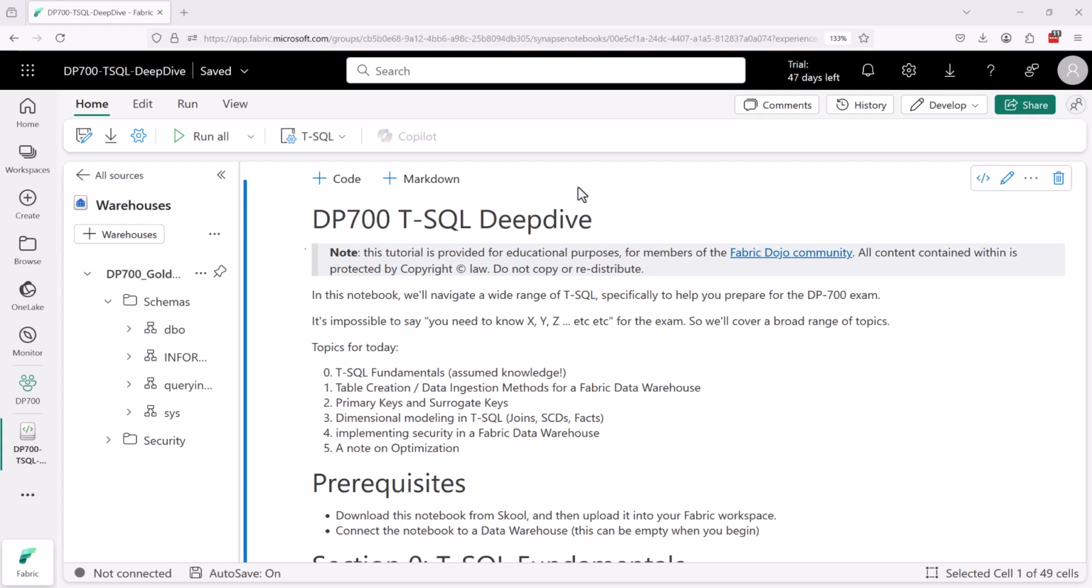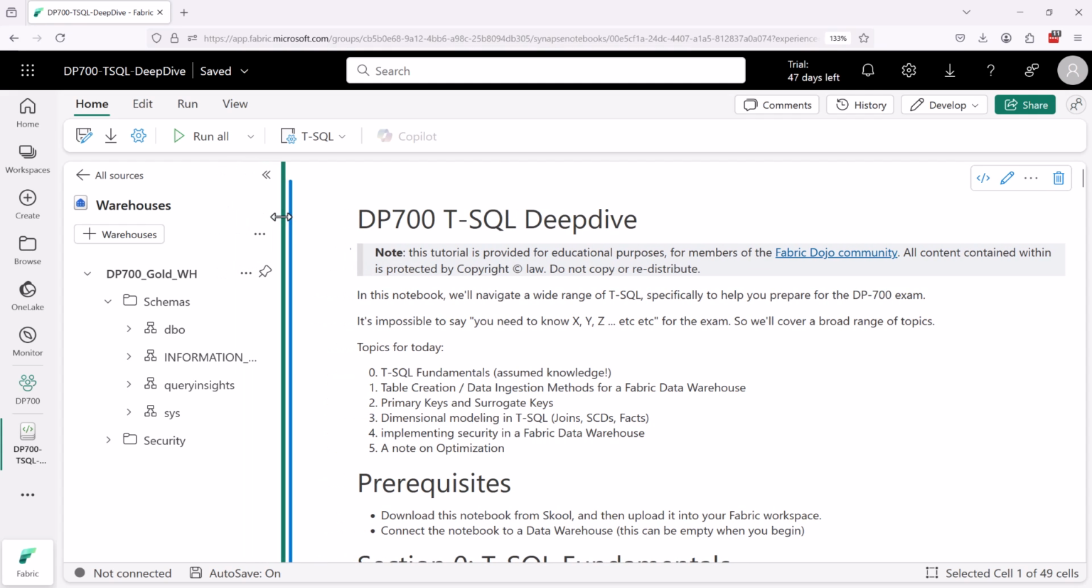Today we're going to be getting hands-on in T-SQL. We're going to be looking at a variety of different things around data transformation, looking at dimensional modeling with T-SQL, all of the things that I think are really important for you to understand if you're taking the DP-700 exam. So let's get started. I'm here in this notebook, a T-SQL notebook, and I've got it attached to an empty data warehouse in Fabric.